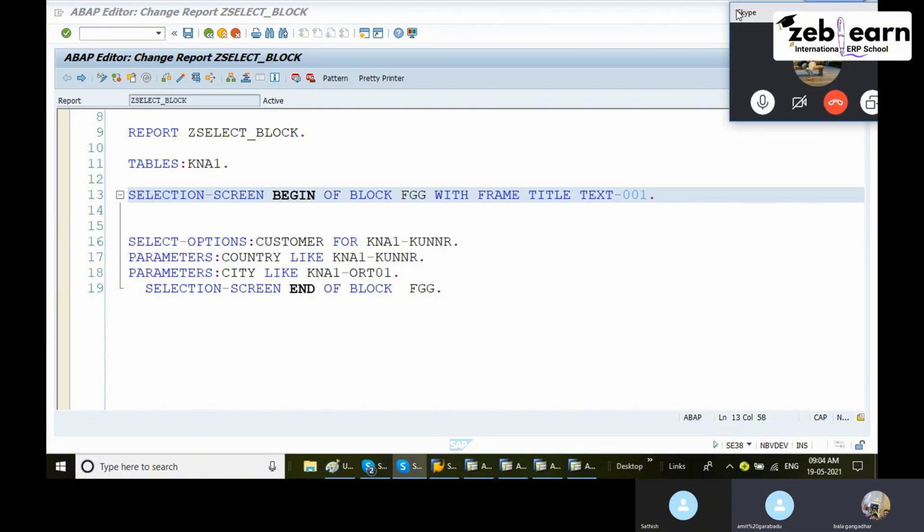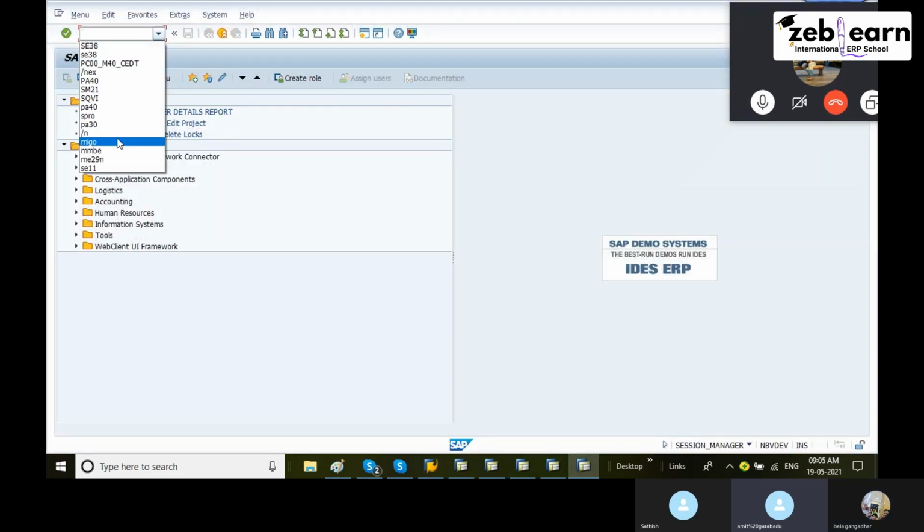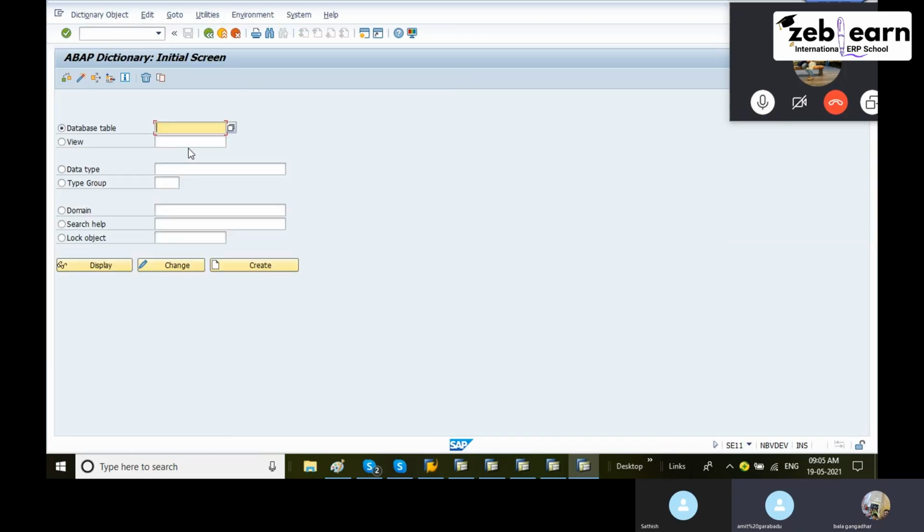Sir, I have a doubt, not related to reporting, but related to the ABAP Dictionary. I'm having a doubt regarding the maintenance view and SM30.